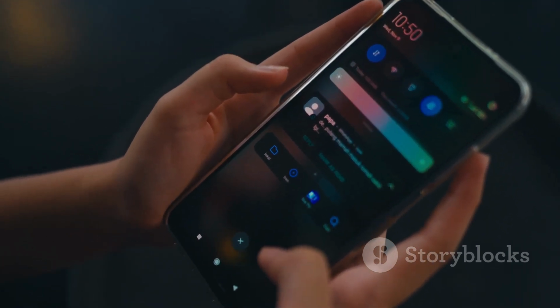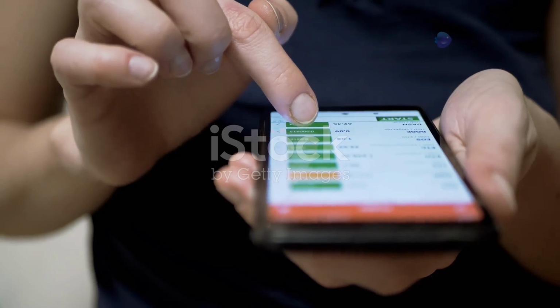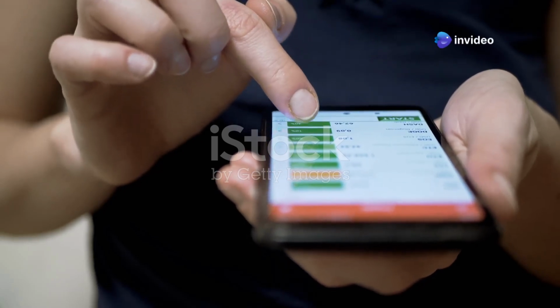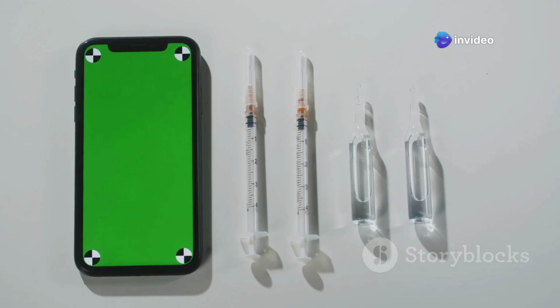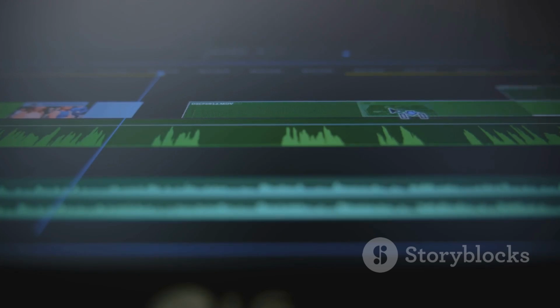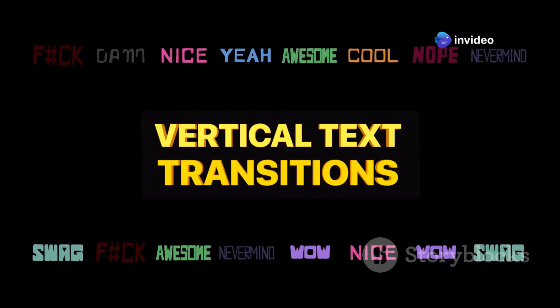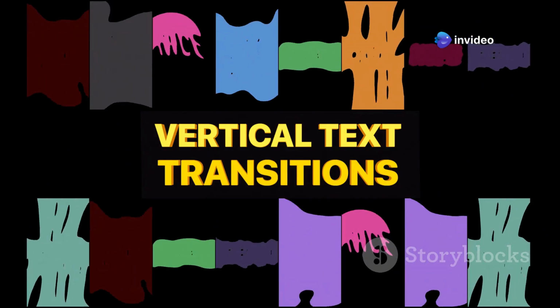Section 7. Keyframes and speed edits, your secret weapons. Keyframes and speed adjustments are like secret weapons for video editors. They give you even more control over your videos and let you create some really cool effects. Keyframes let you animate different aspects of your video, like the position, size, or rotation of an object. Imagine making text fly across the screen or a photo smoothly zoom in. That's the power of keyframes.